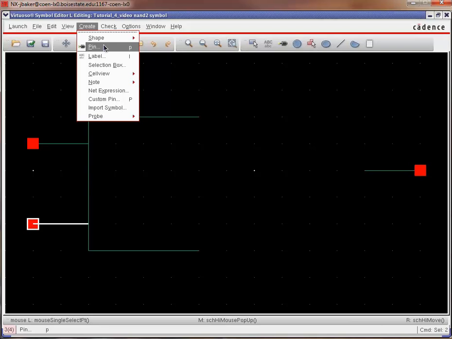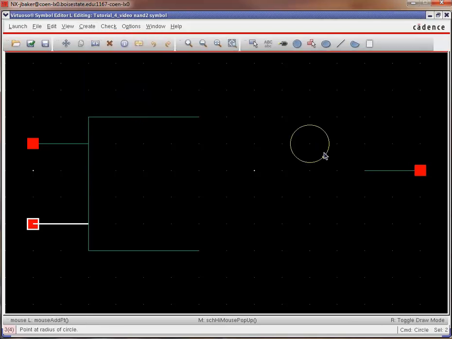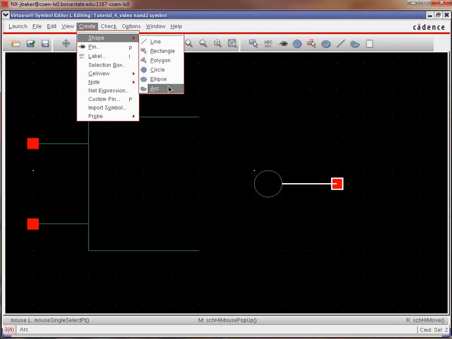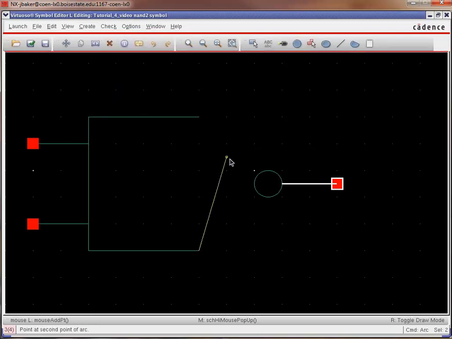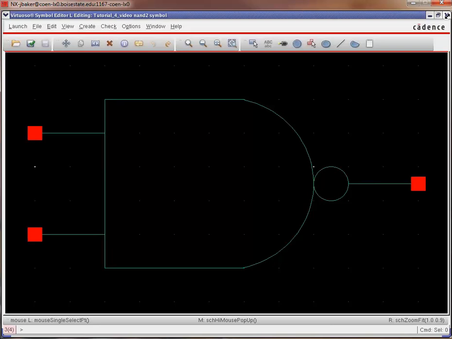And let's go create, shape, circle. And grab it, press M, move. Actually, I'm going to move it a little closer. Press M again. Yeah, that looks good. Grab this one, press M. Then create, shape, arc. Let's do this. And looking good. Check and save. Click over here, escape, fit. I think we're good to go.